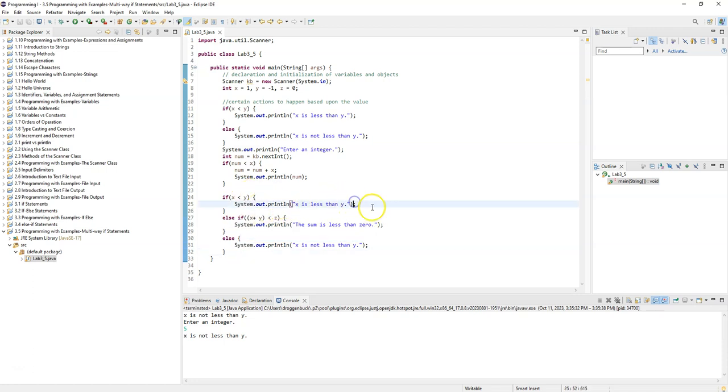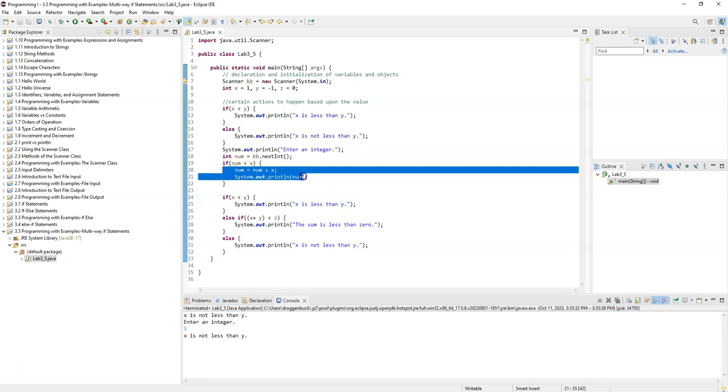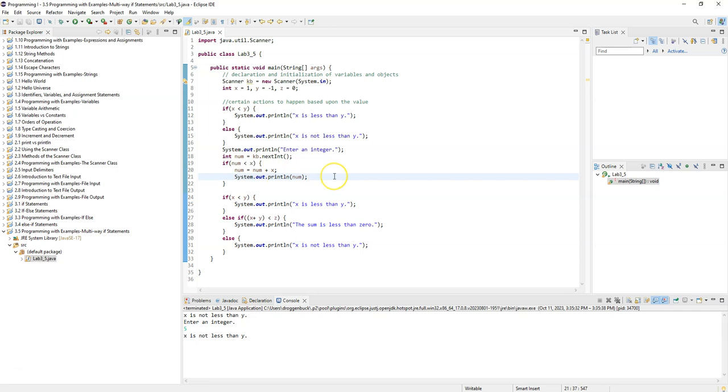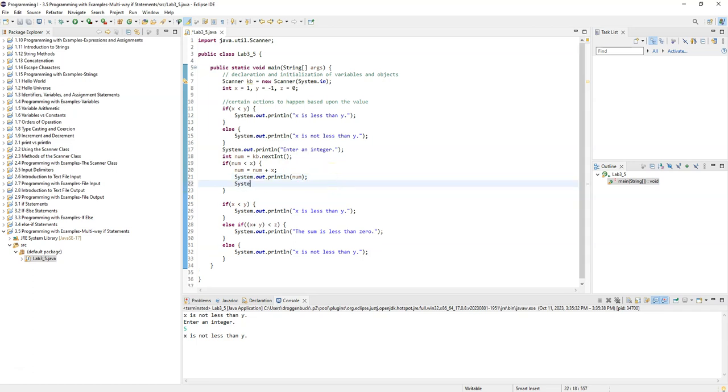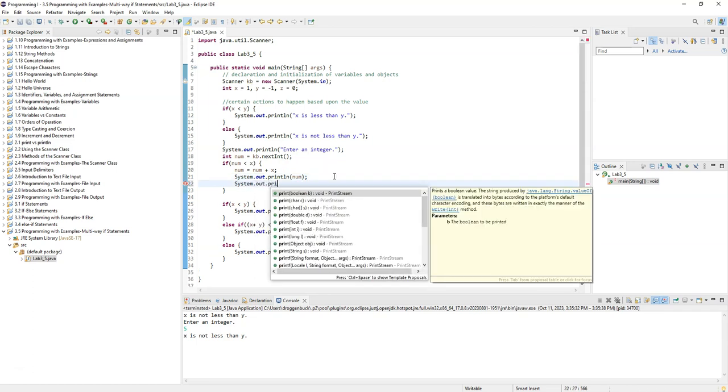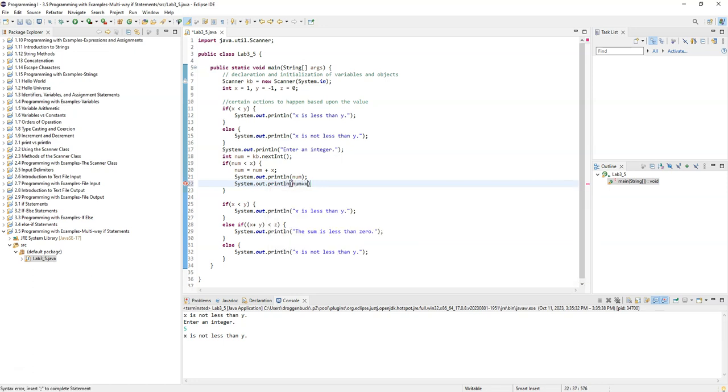We could, of course, add more operations in here, just like we had here. So we had a numerical operation. We can, of course, add additional print line statements in here. So we can have more than one print line. So for example, if I wanted to maybe print out, instead of num here, I maybe want to print out as well system.out.println num plus x, just to see what that new value is.